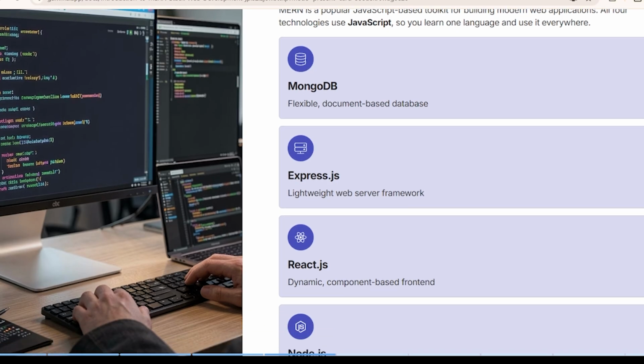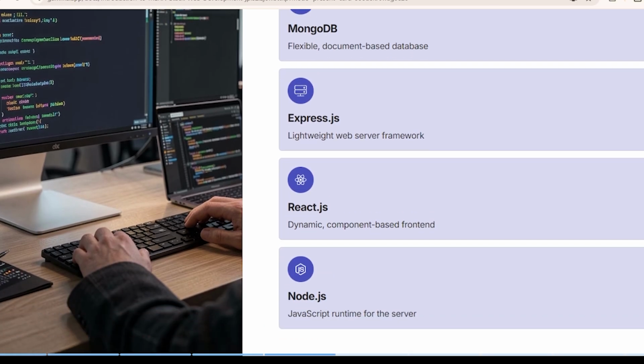Okay. And then the second one is Express.js. Express.js is a lightweight framework that helps us create the API and manage server routes easily. Okay. And then the third technology is React.js.